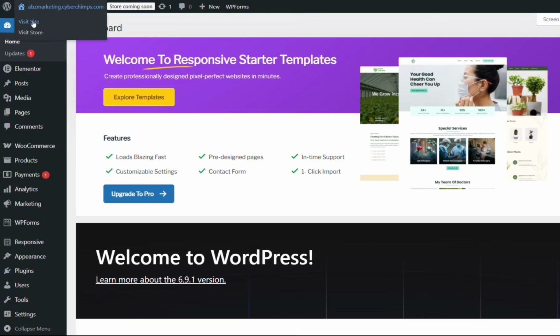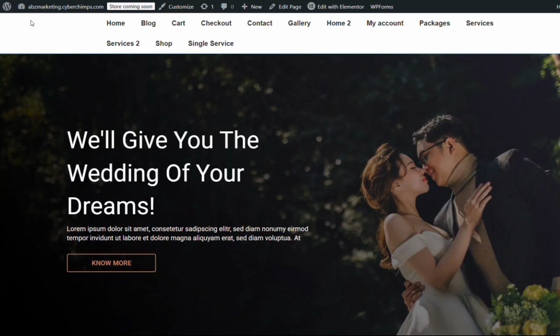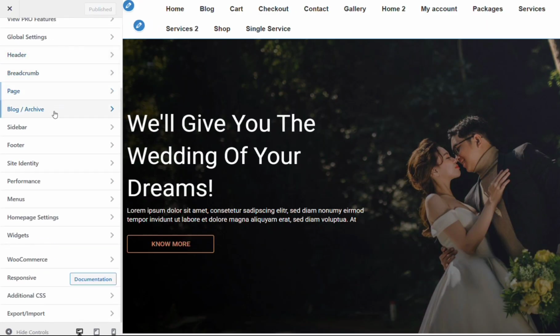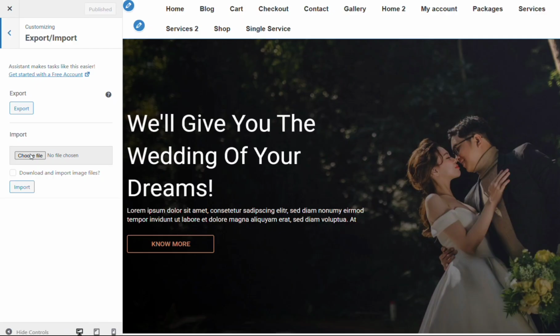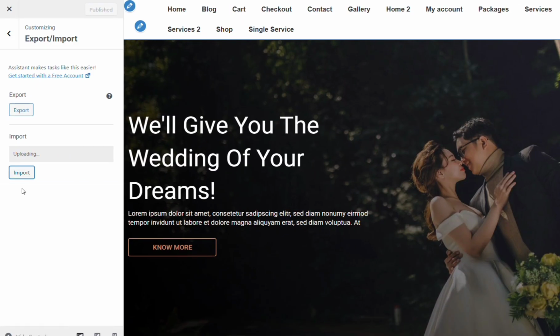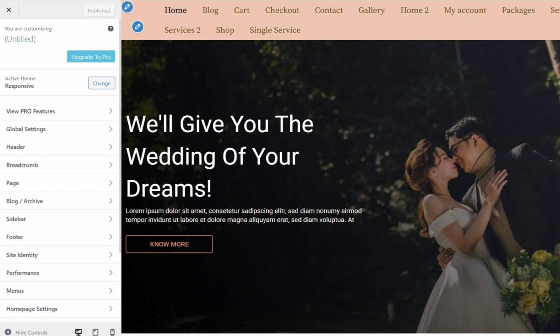From the WordPress dashboard, click Visit Site. Now click Customize in the top admin bar. Scroll to the bottom and select Export Import. Under Import, click Choose File, upload the DAT file, then click Import. This applies all theme level styling so your Elementor JSON template matches the original design perfectly.